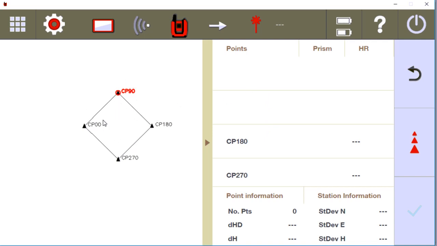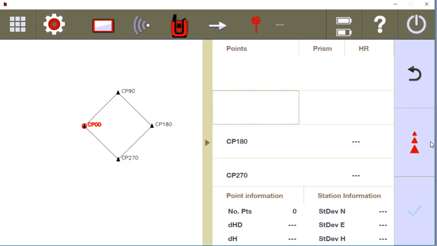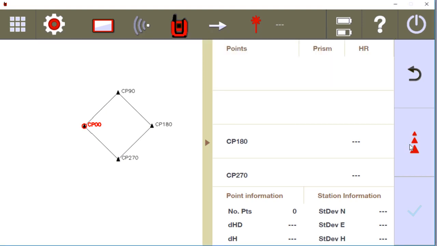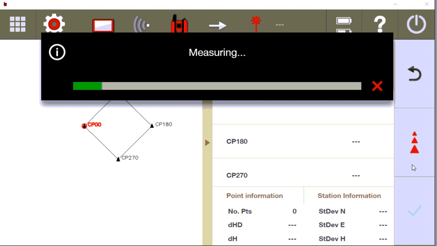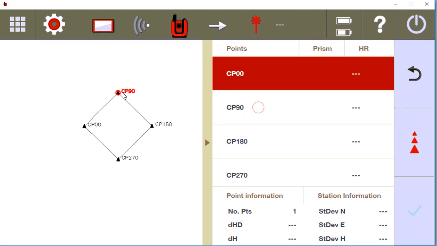So I'm going to start with CP00, and I'm going to indicate that I'm there, because if you look at my emulator, my angles are towards that, and I'm going to measure CP00. And again, in the real world, this is you standing with the prism over that point, making that measurement. So now that I've measured that point, hang on, let me measure 90 now.